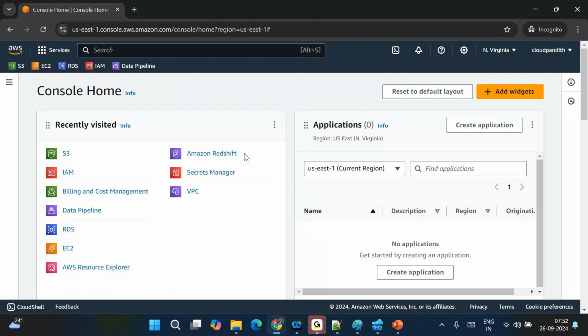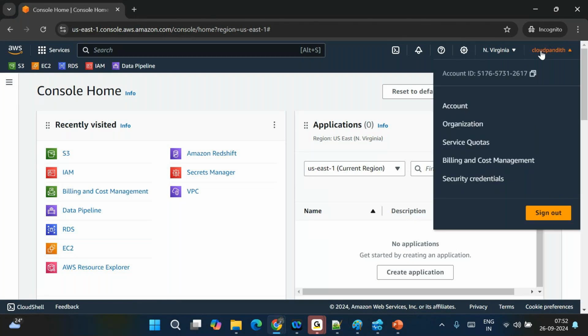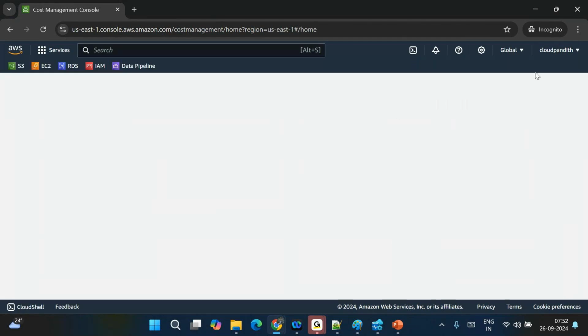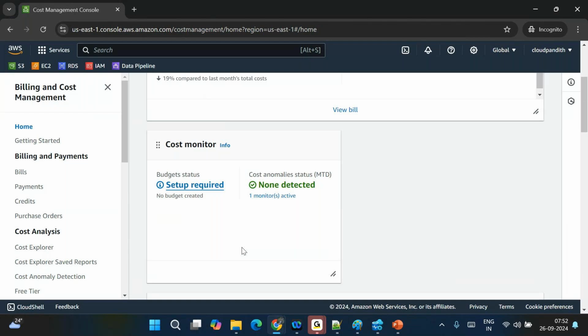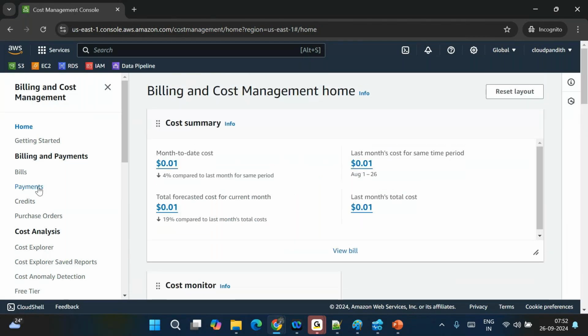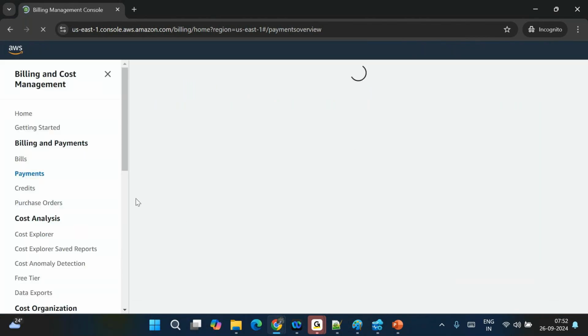Okay, so this is the account, right? In this account, you can click on this and see account, organization, service quota, which shows what services you can use and to which limit, and billing and cost management. For example, if you have to make any payment for your services, you can see all the payments here, in the bills section.